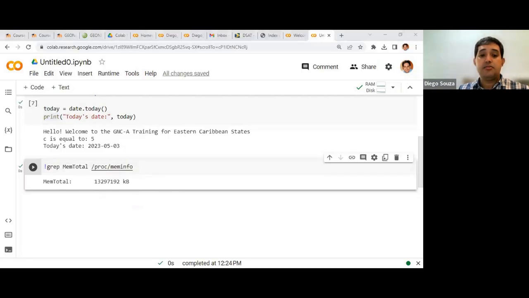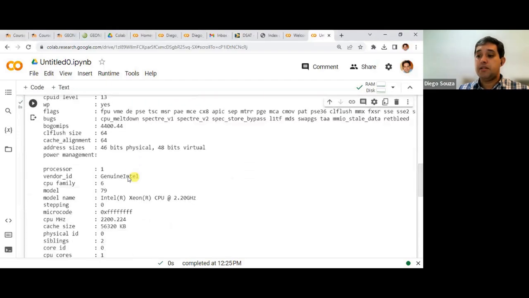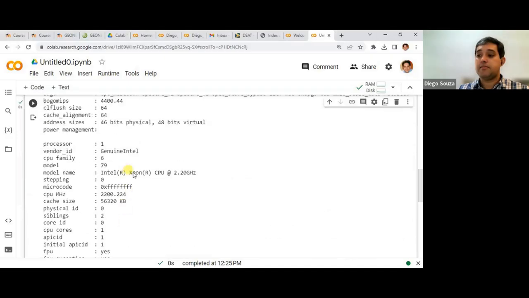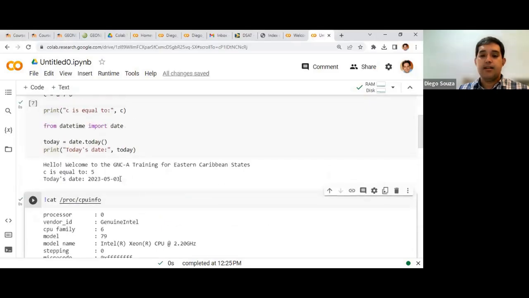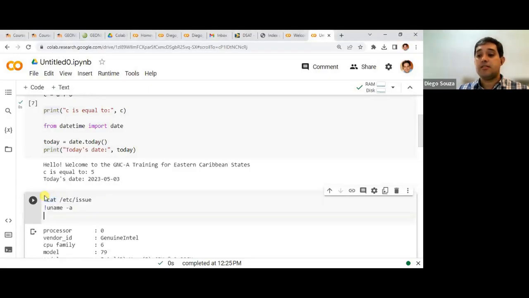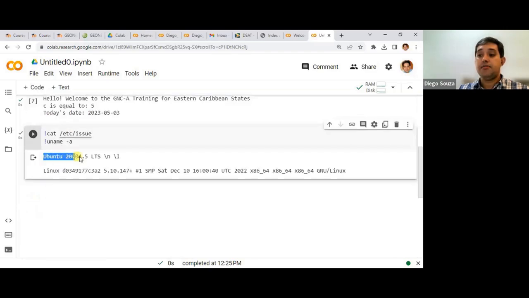If we would like to check the processor, we can use another Linux command. And here you may see that we have a couple of AMD processors, sorry, Intel Xeon processors running at 2.2 gigahertz, right? In this case, okay? And if you want to see the operating system that is installed in this virtual machine, we can use some other Linux commands. And you see that we have Ubuntu 20.04.5.